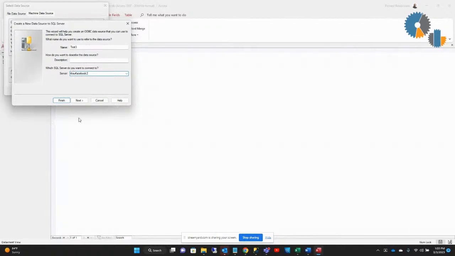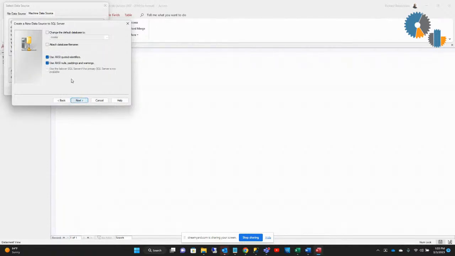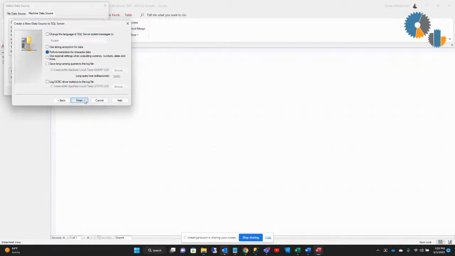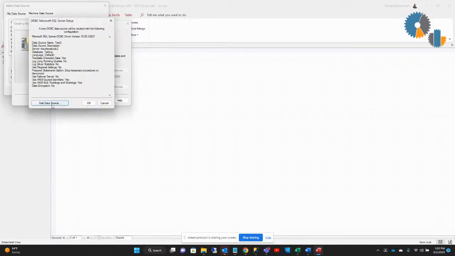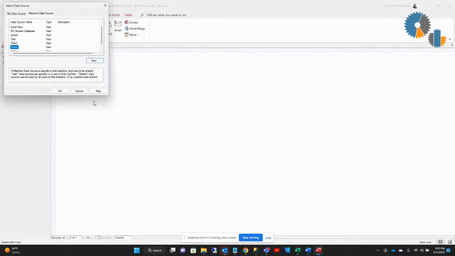When I do next, I'm going to go to the next phase here. You can either put in a SQL user ID, which is the second option, or just use your Windows one, which I can do on my laptop because I'm already logged in there. So I'll change my database to be my testing database. There we go. So I've got a testing database. We'll do finish. We'll test it. Test completed successfully.